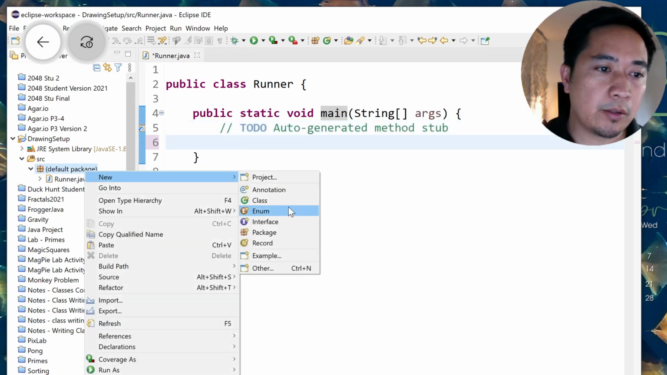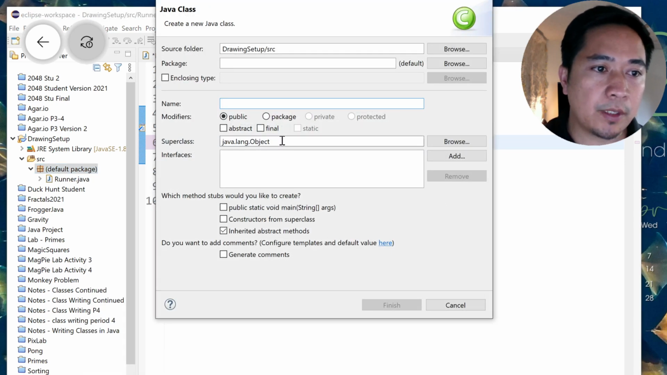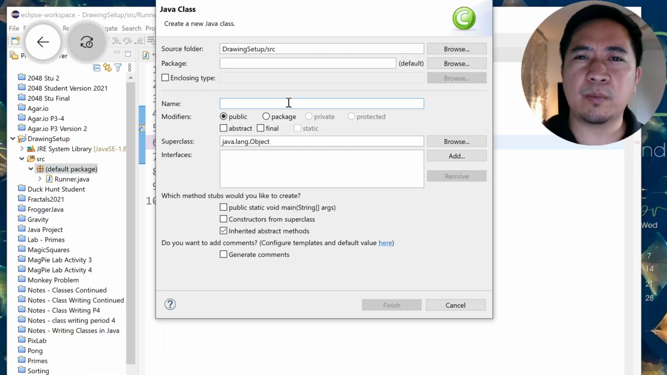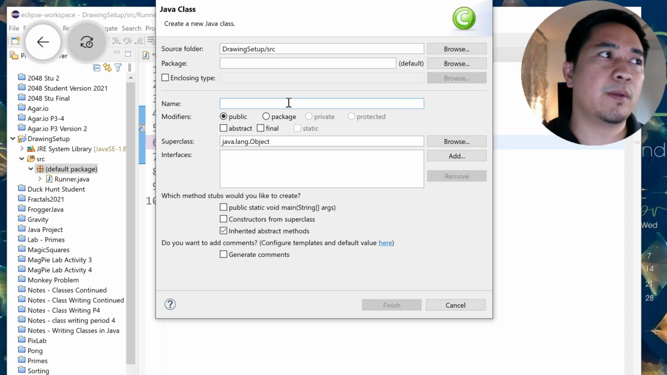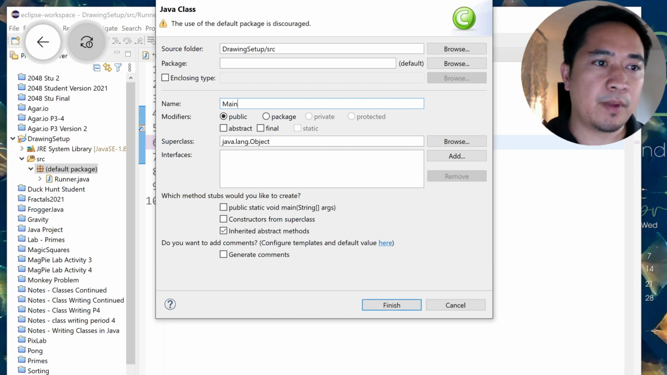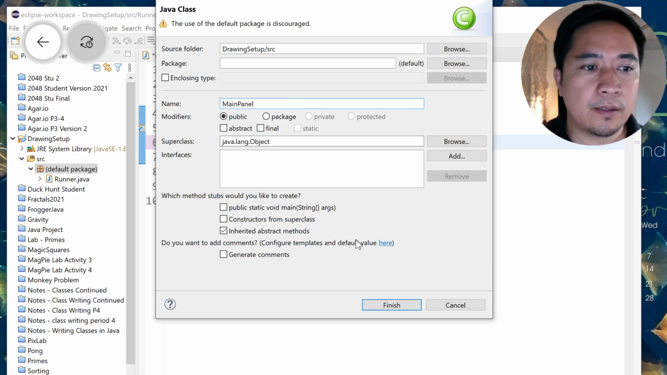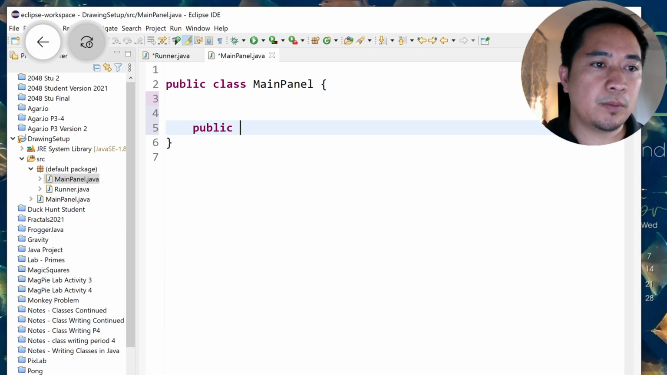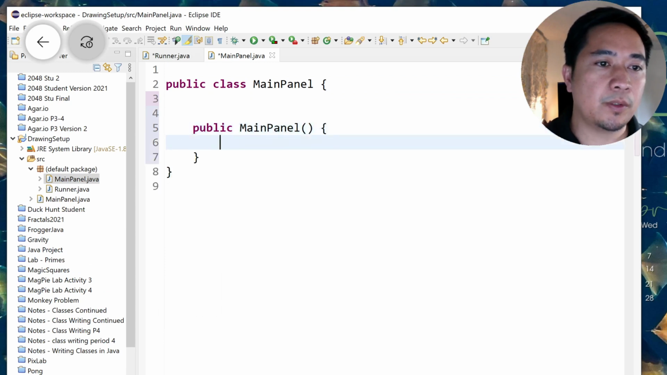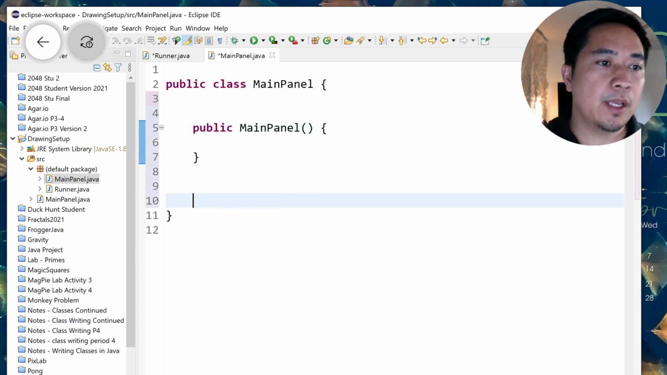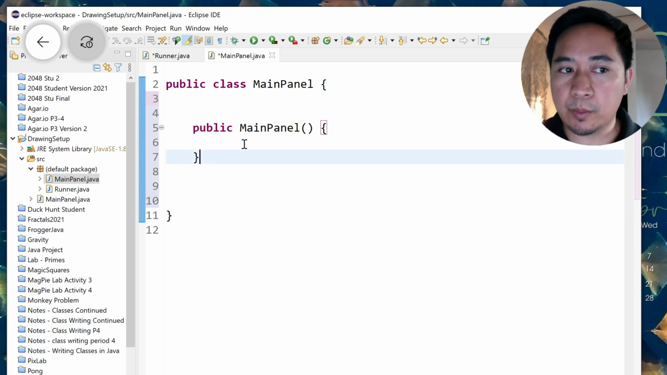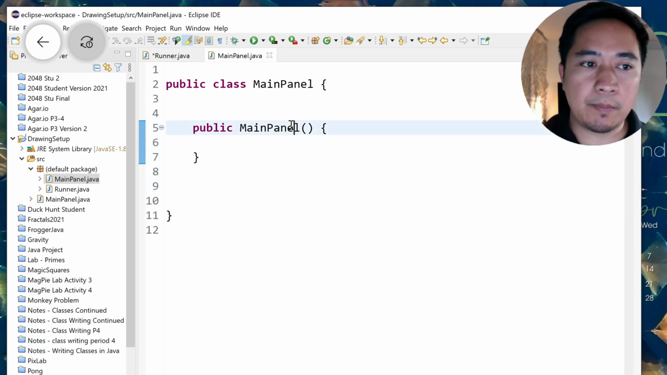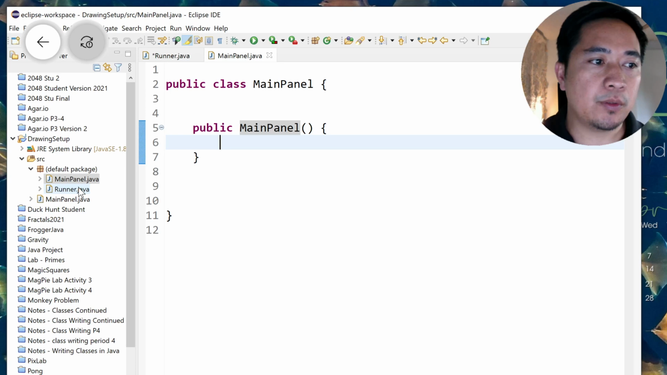So now let's create our driver. We can call it a driver, or you can call it your main frame, right? Maybe we'll call it my main panel or something like that. It doesn't really matter what you call it at the end of the day. So the main panel is going to have some sort of constructor. We'll just have a default constructor. The default constructor is going to be responsible for creating the JFrame and setting that up. So why don't we do that first?